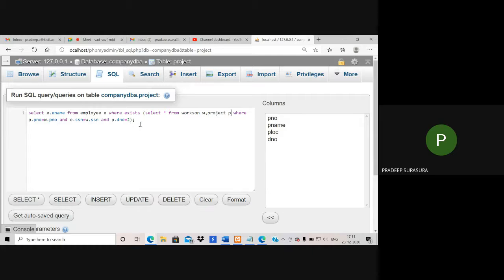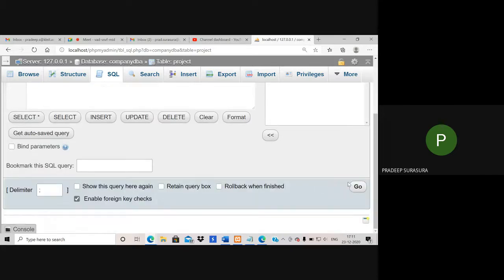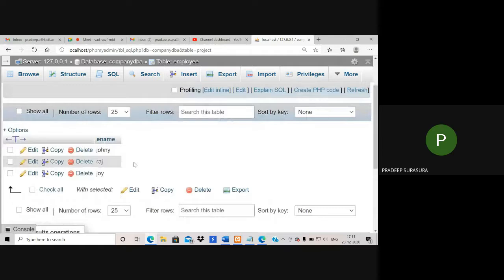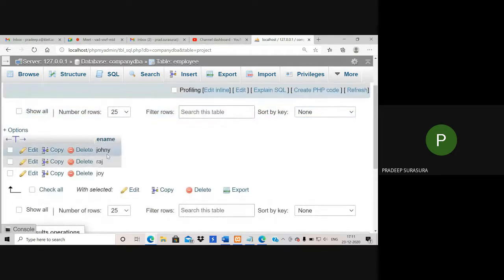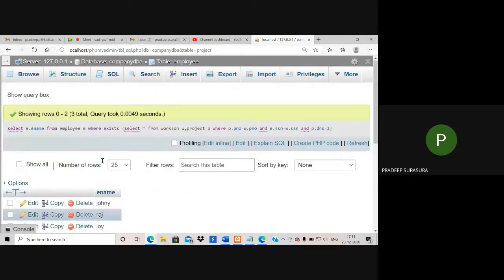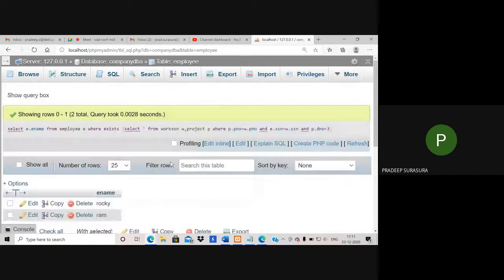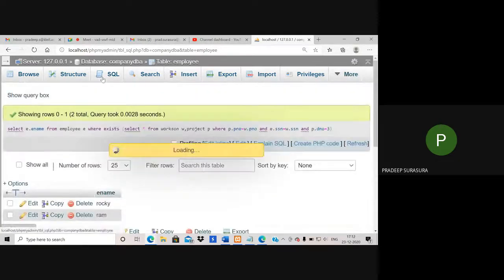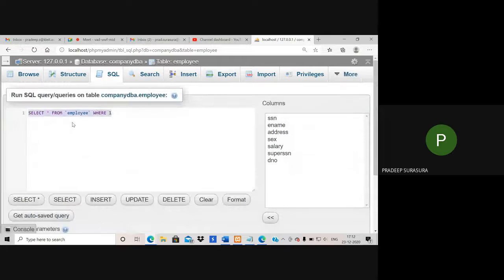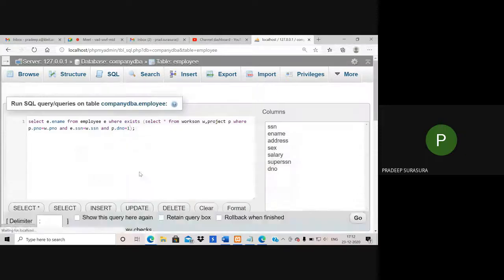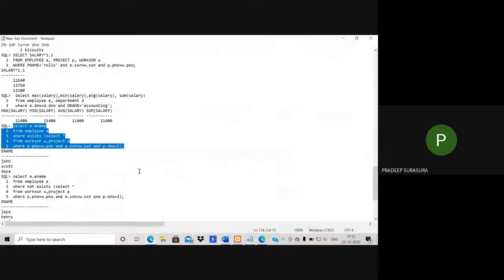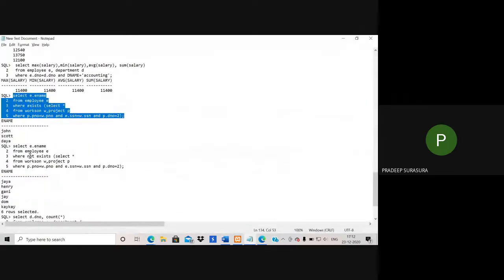So this is the department number 2 problem. Let me see the value. For department number 2 using exists, I have 3 employees. If I try to change to some other department, let me see. Okay, so this is department number 3. I have 2 employees. If I change it to department number 1, what do I get? I get only 2 employees like this. Okay.